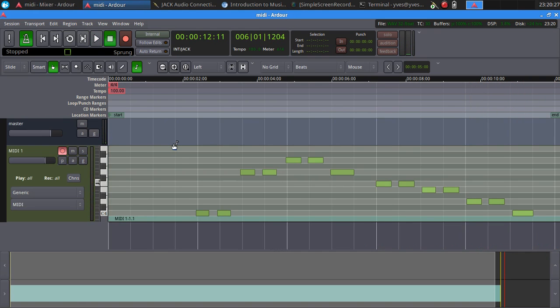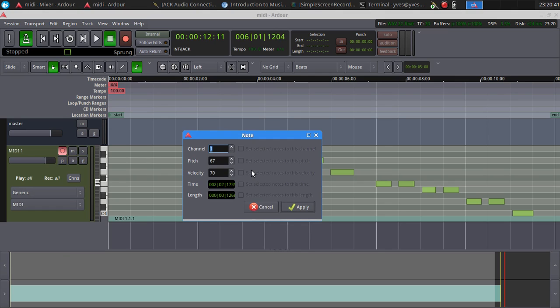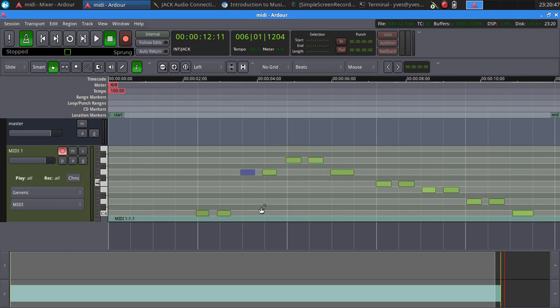So we made a recording, and you can see the MIDI notes in the track. You can also modify the MIDI notes by just clicking on them, right clicking. You have several options, like changing the pitch and the velocity.